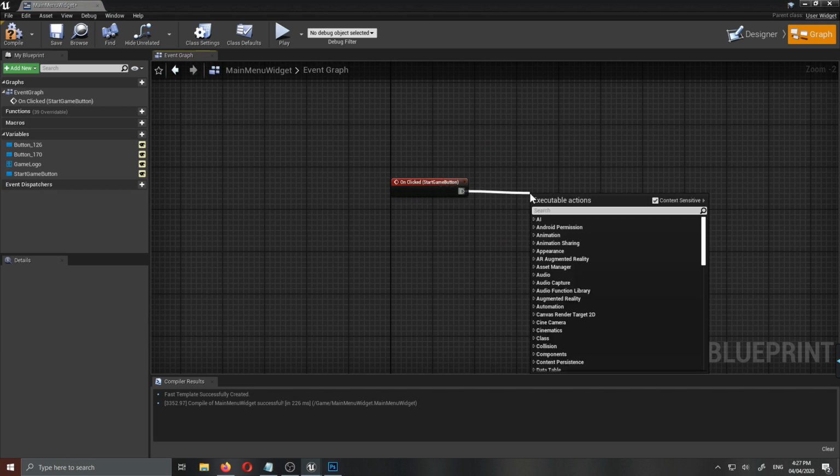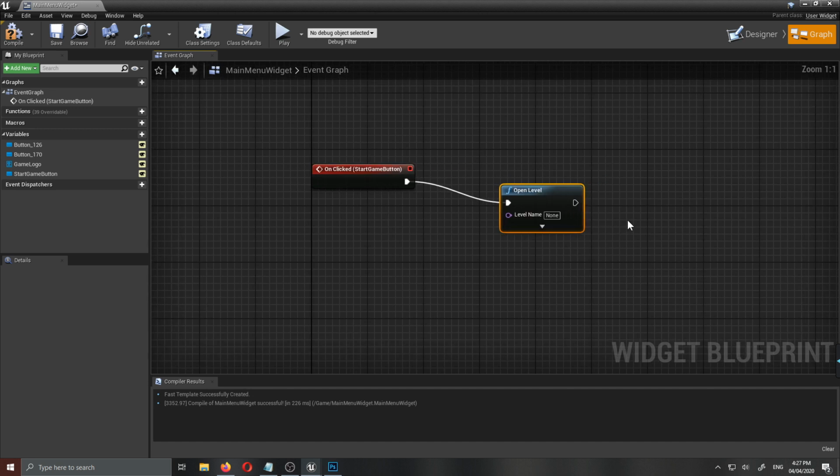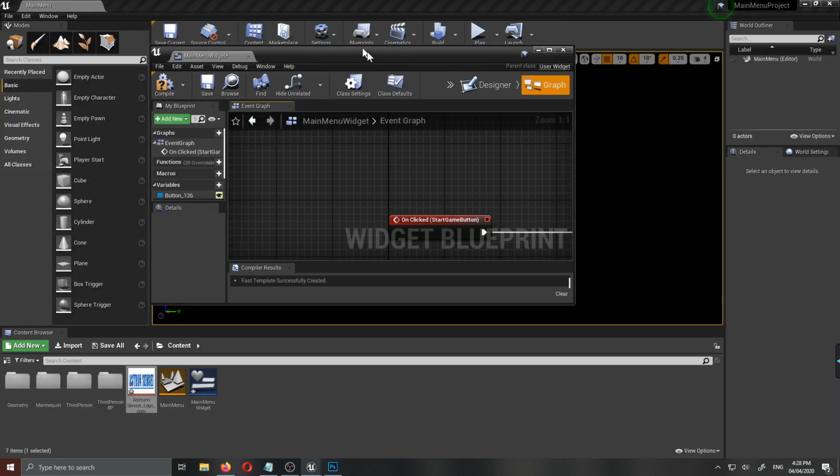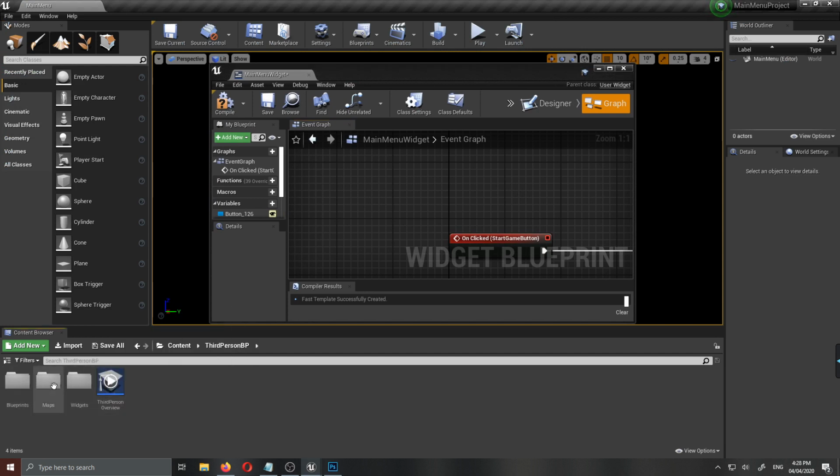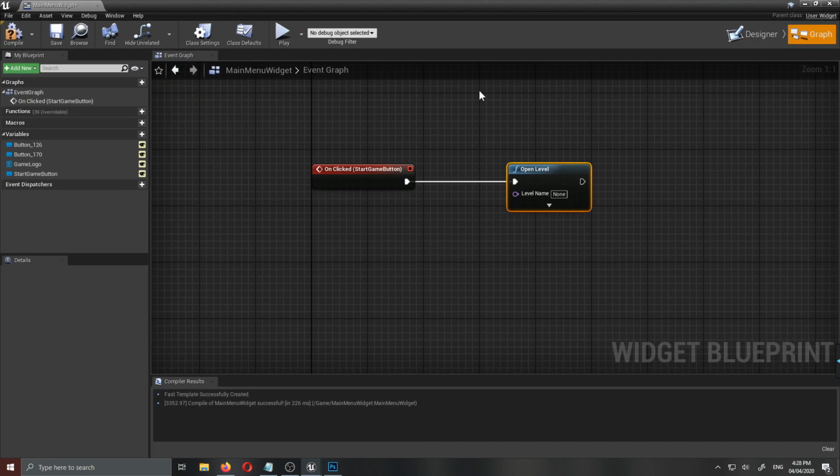So this part is pretty simple. Just drag out from on clicked and type in open level. This is the node you want to use, and then inside of there you want to write the accurate literal name of your level. In my case, I'm actually gonna use the example level from the third person example project.